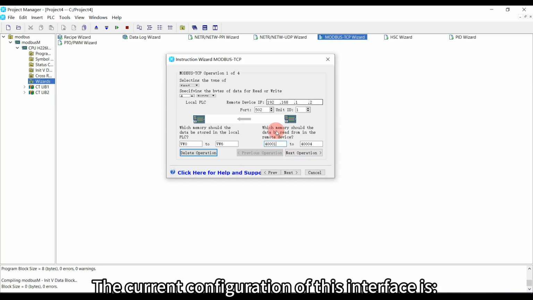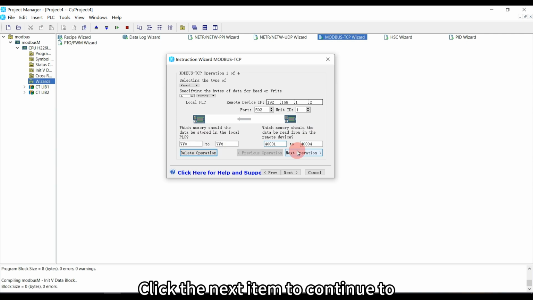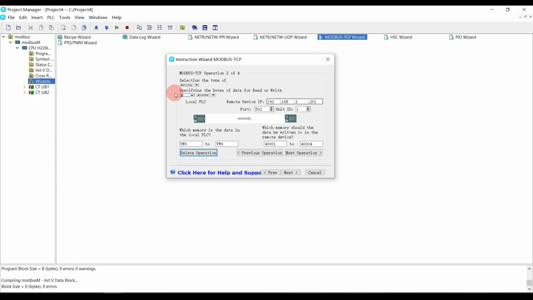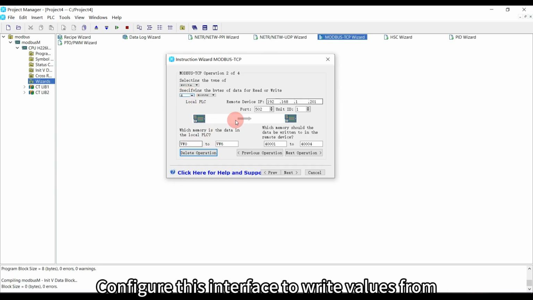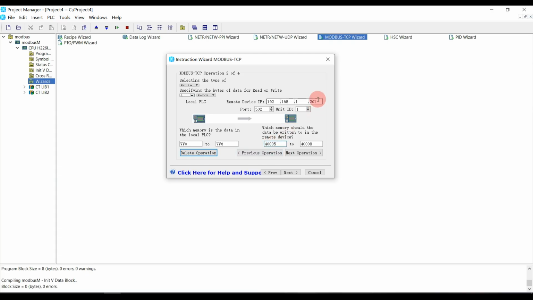The current configuration of this interface is read slave 4x0001 to 4x0004 address parameters to master VW0 to VW6. Click the next item to continue to configure the next read/write parameters. Configure this interface to write values from master VW0 to VW6 to slave 4x0005 to 4x0008.